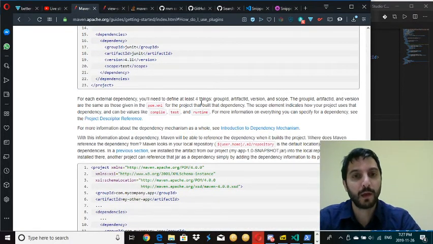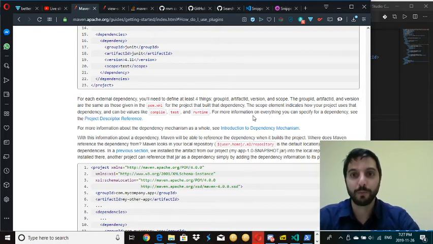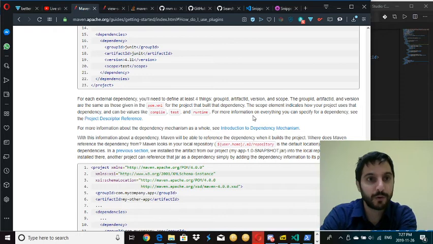You'll need to define at least four things: group ID, artifact ID, version, and scope. The group ID, artifact ID, and version are the same as those given in the pom.xml for the project that built that dependency.